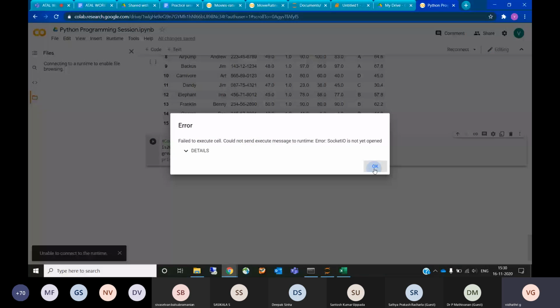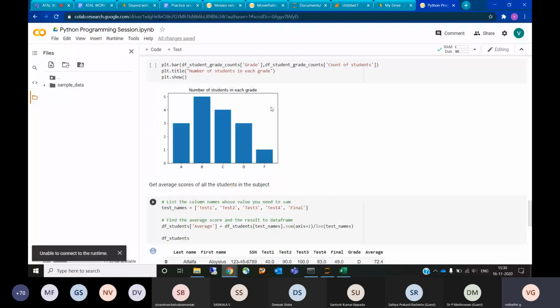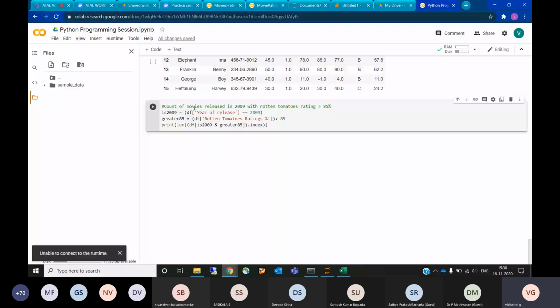I hope this Colab book is available to all. I am pasting the solutions at the end in the same Python programming session notebook.